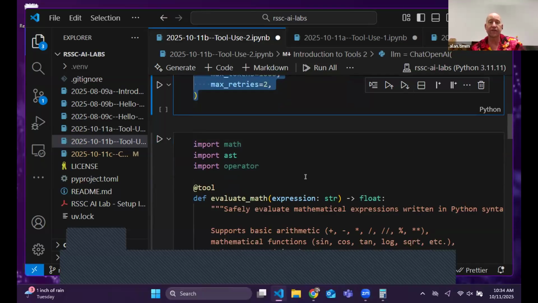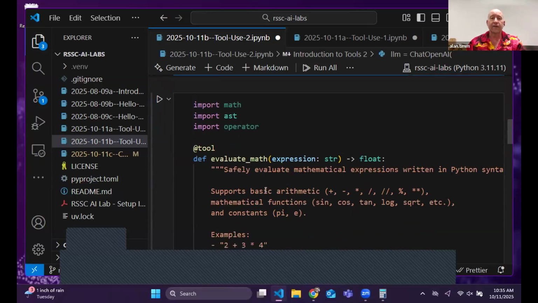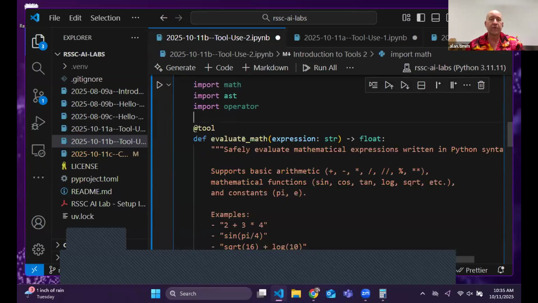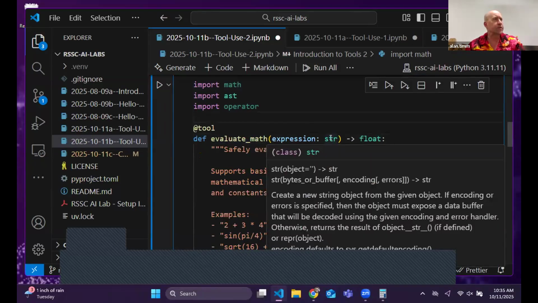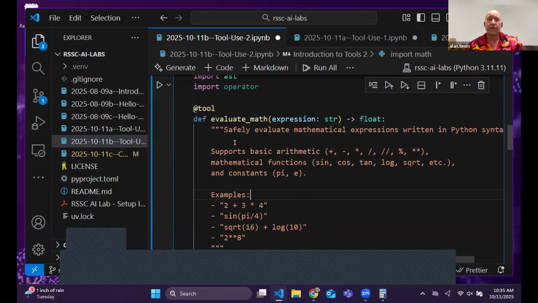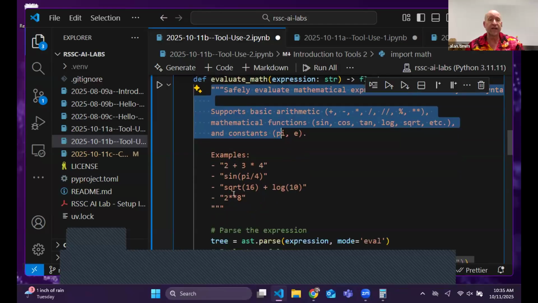Of course, that's in the last lesson. But I want to explore this in a couple of different ways. And the first way I want to do that is by just trusting me that this is a simple way of doing arbitrary math. So we have our tool decorator, we have our tool name, evaluate math. It accepts a string and it returns a float. That's interesting. And we have our triple quoted string, safely evaluate mathematical expressions written in Python syntax, supports basic arithmetic, and it gives some examples.